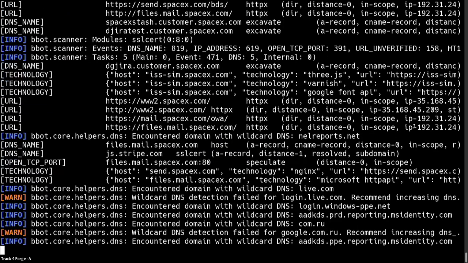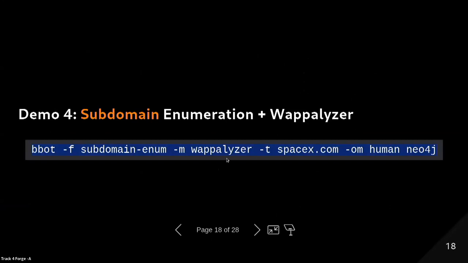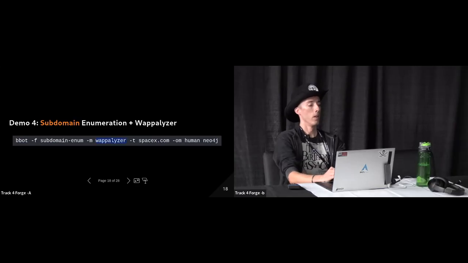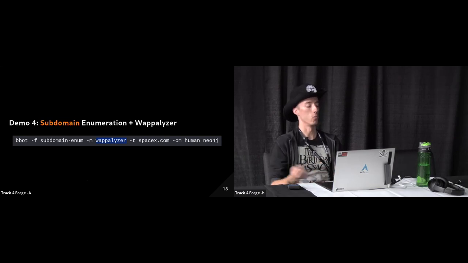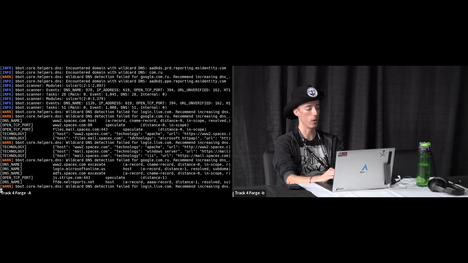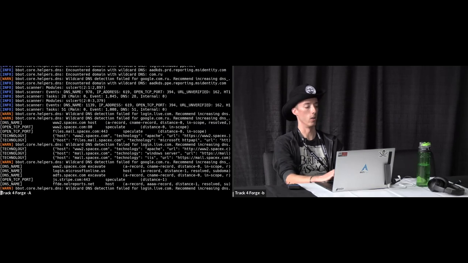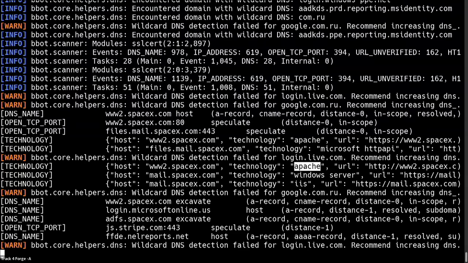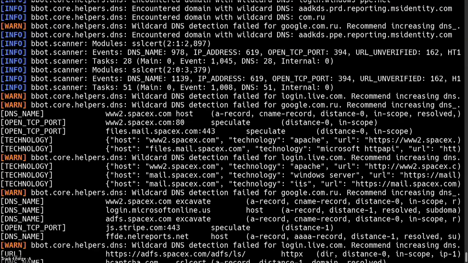And the other thing that we enabled on here was the WAPLizer module. So this isn't a vulnerability scan. WAPLizer basically just analyzes what technologies are in use on the website, which can be useful if you're looking for websites to poke at during a pen test. You can see it's finding these technologies, Apache, Windows Server, IIS, that sort of thing.